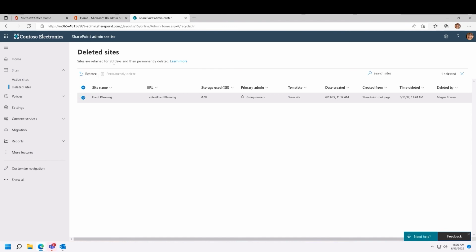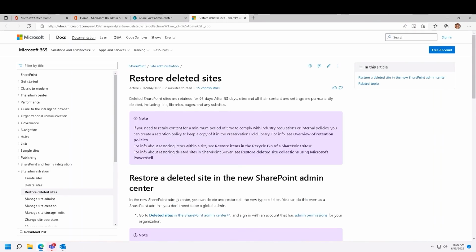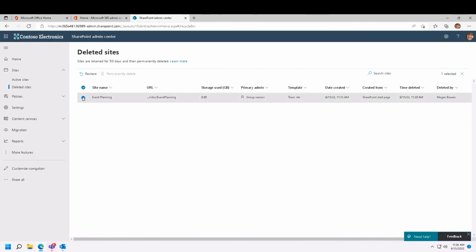The other thing I want to call out is that currently we'll see that sites are retained for 93 days. So I have a 93-day, or 3-month, retention policy, and then they're permanently deleted. If you click right here on Learn More, it will give you a more in-depth description of what's happening. So this just tells me that deleted SharePoint sites will be retained for 93 days. After 93 days, the site and all its content will be permanently deleted. This will include libraries, lists, pages, and any subsites. So it's pretty specific.